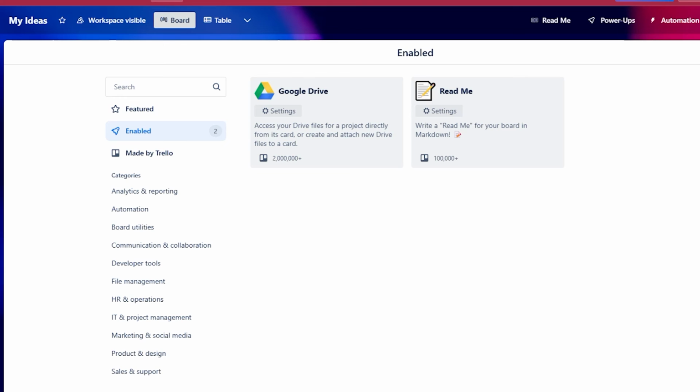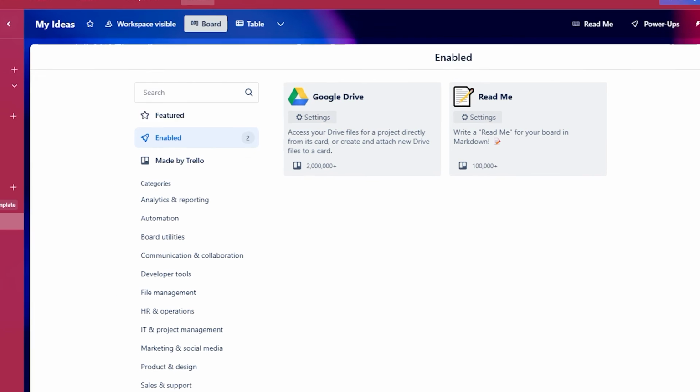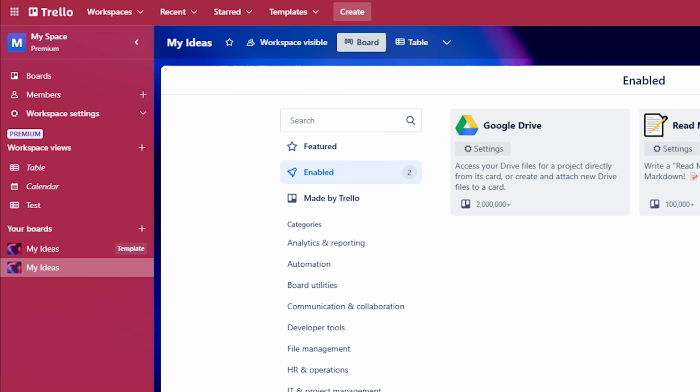So that's it guys, very easy and very simple how you can use power ups. I recommend that you read about these power ups and test them out and see the ones that you want to use, and identify where they're located and where in Trello you can use them, because there are so many different power ups or applications or tools that you can use to enhance your experience within Trello. So it's very important for you to know what these tools are, where you can use them, and how you can use them to get the most out of Trello.